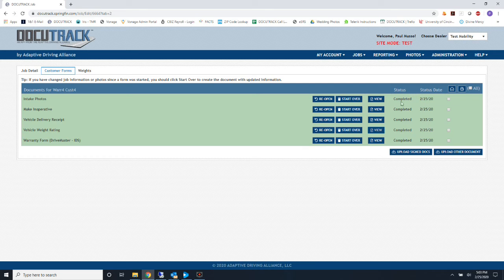Now that everything shows completed, you're able to print or email the forms as we had shown you before. This job now moves from waiting for customer sign-off into waiting for form submission to be submitted to Nemita.